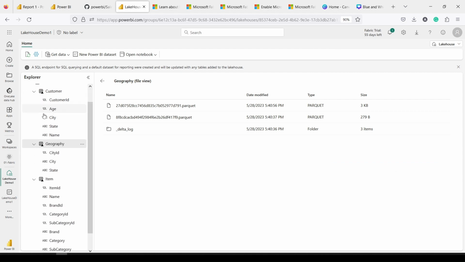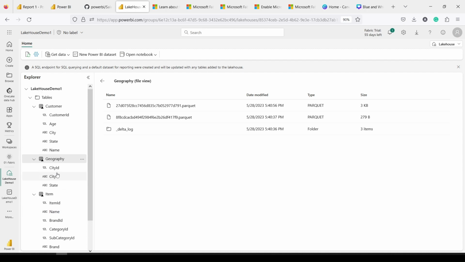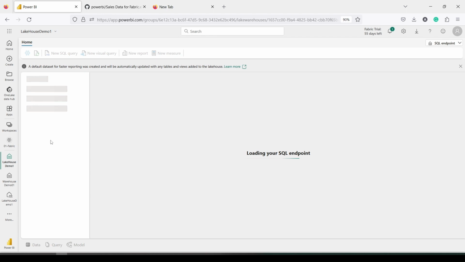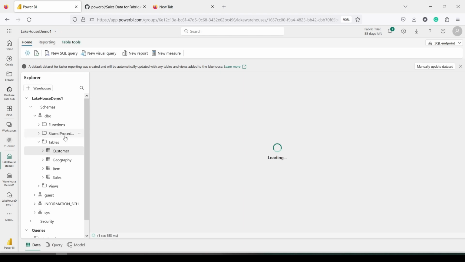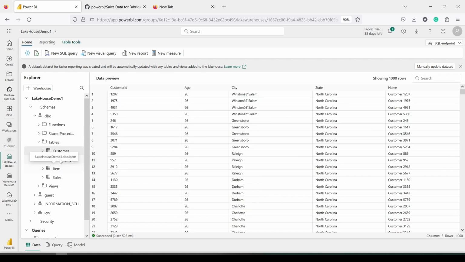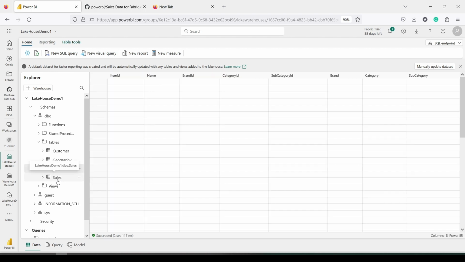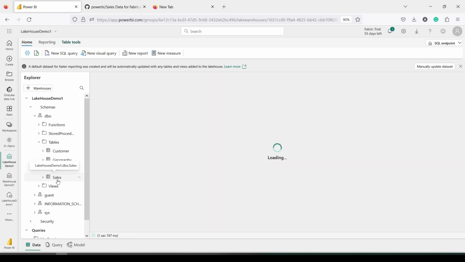So all the tables are available here, and right now we have not loaded any file. That's why you are not seeing anything in the files. And we can continue to analyze this data. So we can jump to the SQL endpoint and see how it looks there. So I go to the SQL endpoint. And in the SQL endpoint, I'm able to see the data tables here. Now, once I'm able to see it in the SQL endpoint, it means they are available for query.